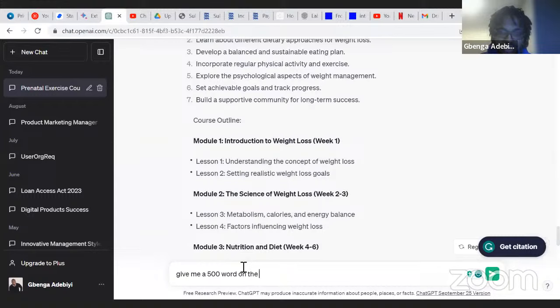On the topic, the 500 word explanation on the topic. I have some prompts, ebooks, maybe I'll add it to your free resource I want to give you, understanding the concept of weight loss. So after it creates each of these lesson plans for you, you can tell it to go deeper.